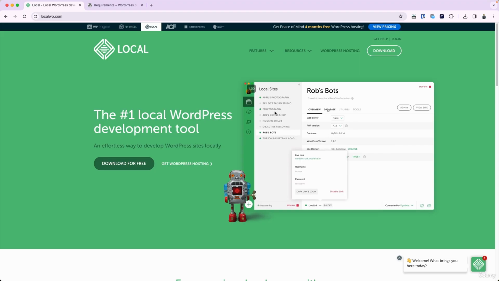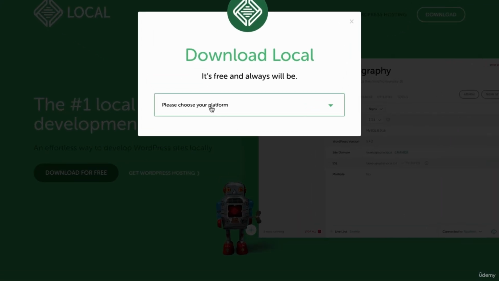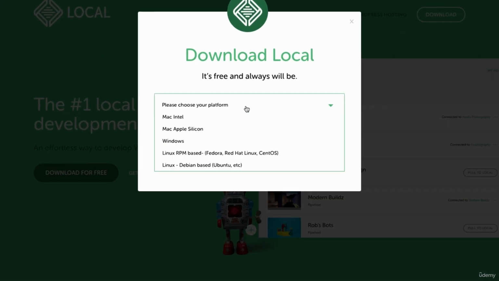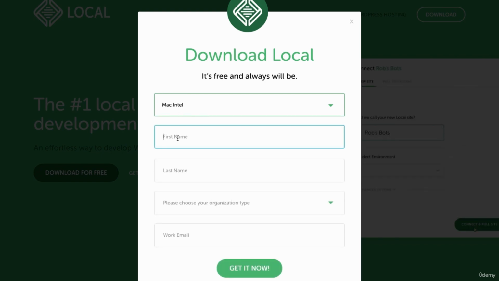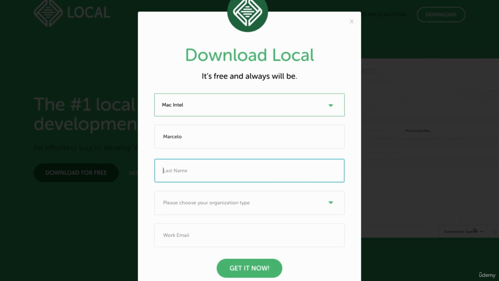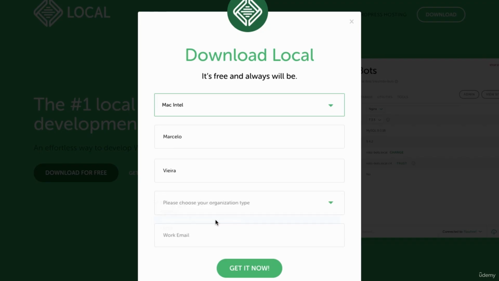So let's go ahead and install our Local application. The first thing is clicking on this download button. You can then choose your platform, your operating system. For example, I use Mac Intel here. I will fill in my first name, my last name. I will choose my organization type here. I am a freelancer. My email. Click on Get It Now.